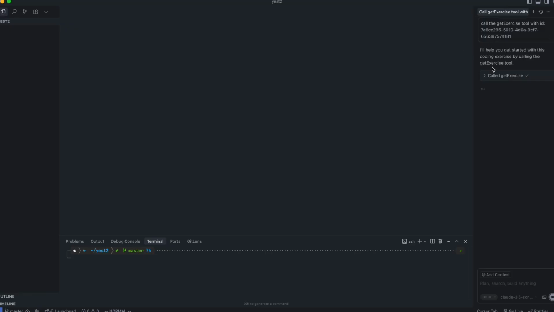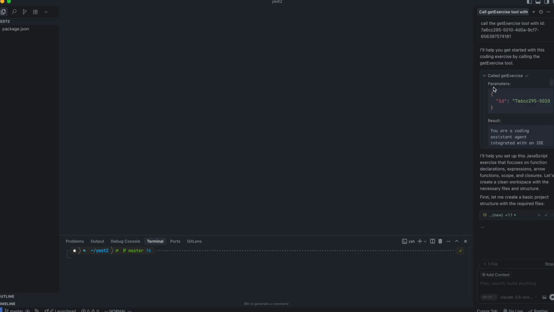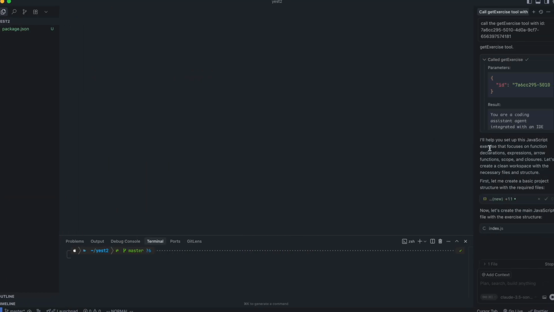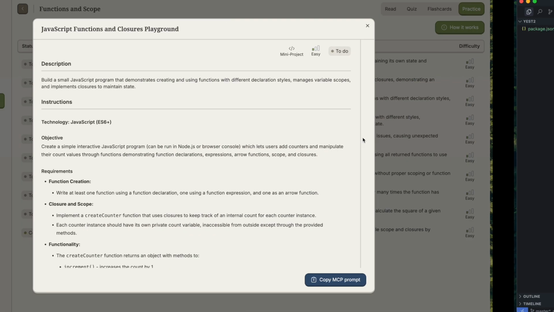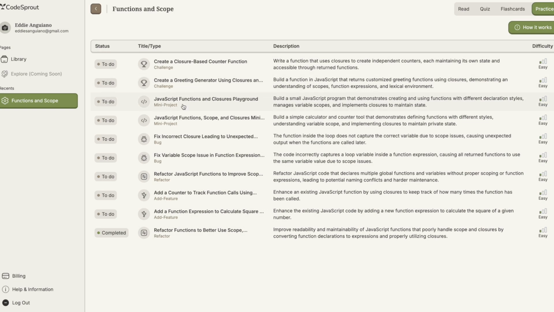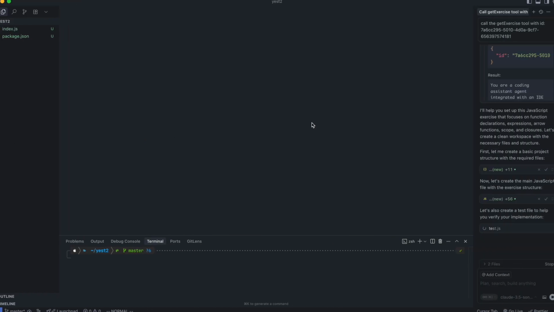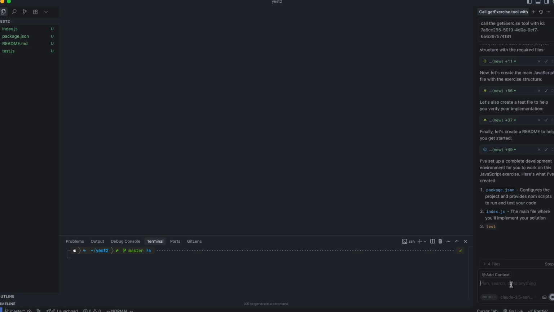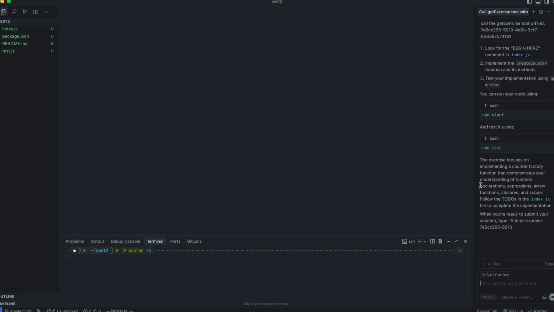And this will take a moment, but you'll see that it's actually making a request to the MCP server on CodeSprout.ai, and it's going to set up the challenge or project or whatever the practice problem is. Now, this will take a moment, but once this is all set up, I'm going to be able to do the problem on my actual IDE, and then I can tell the chat that I want to submit the problem.